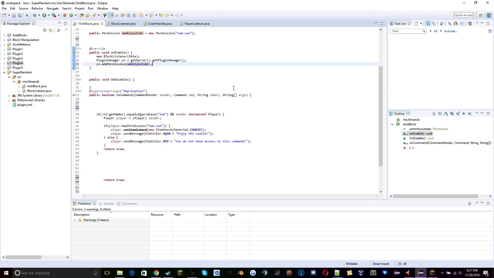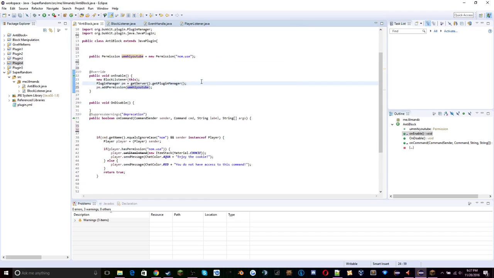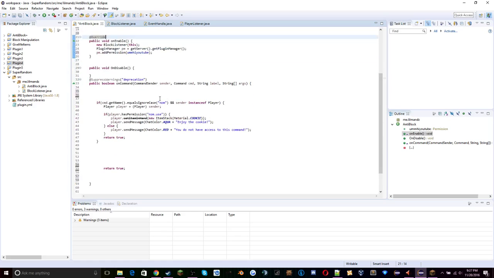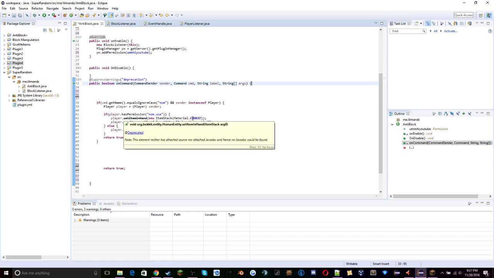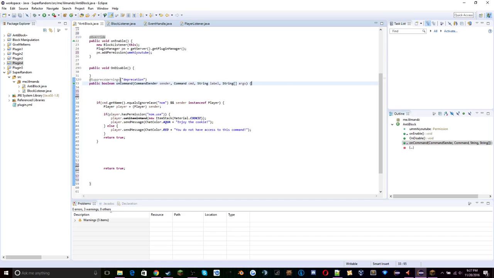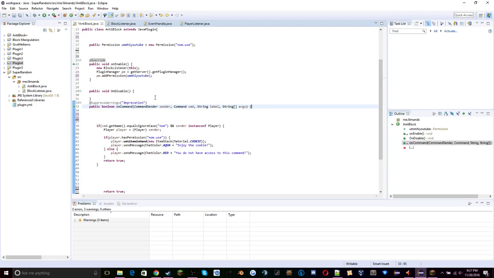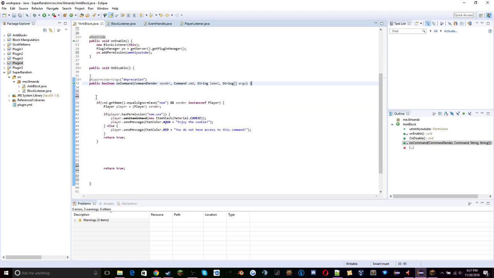Okay, so basically, to create a permission, let's just look at this real quick. Right here, this public boolean, you're going to need this to make any command. So you can go ahead and copy this. You don't need this unless you're trying to make something like set the item in hand, then you're going to need that.